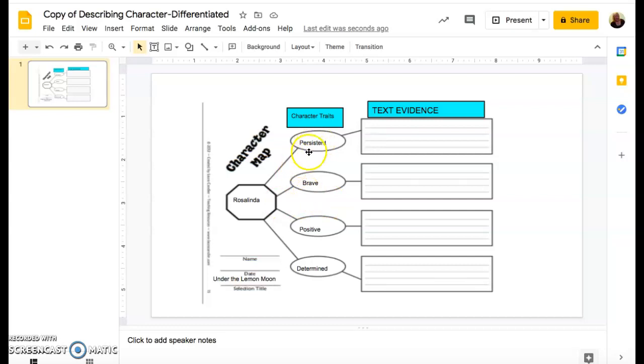The first one is that she's persistent, and persistent means that she keeps trying at something, that she doesn't give up. Brave means that she is courageous, she has courage, and she does things that are brave. Positive means that she always thinks the good in things or in people. So if somebody is positive, they are always thinking about the good things. They're always thinking about the best instead of always thinking about the worst.